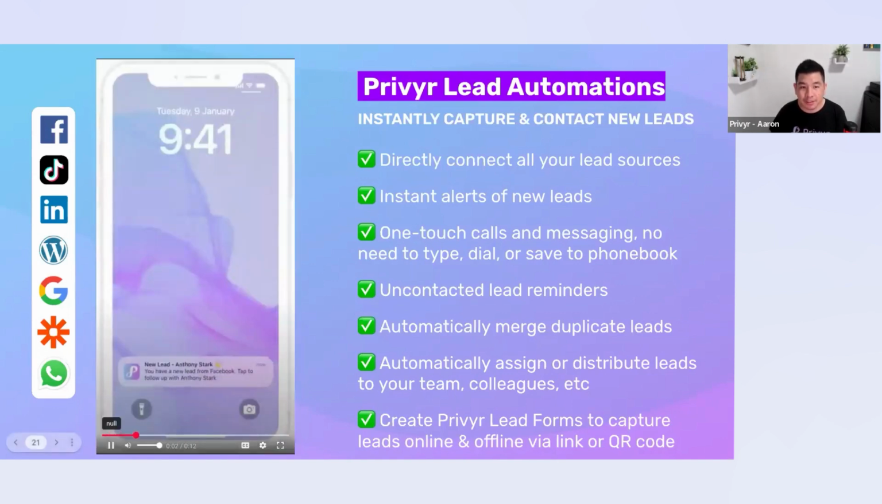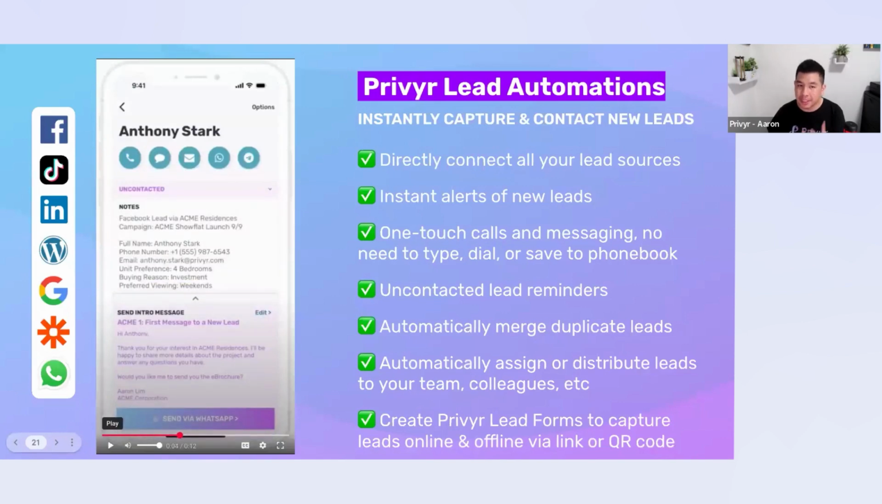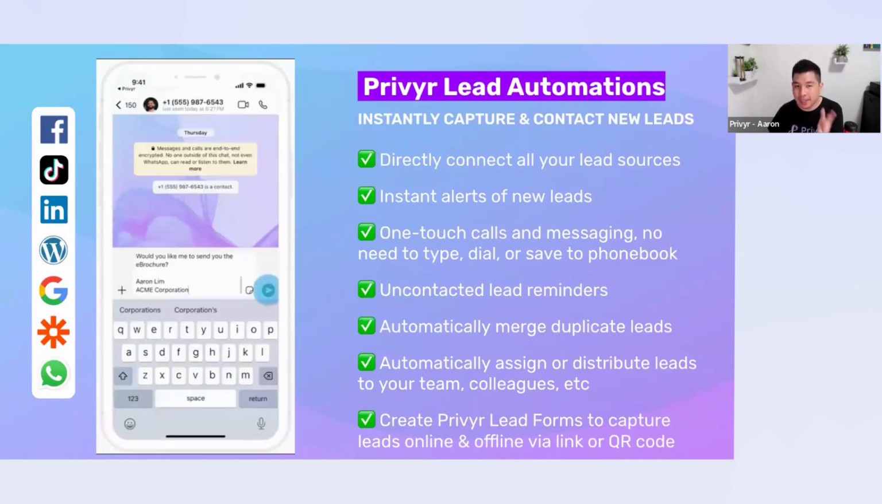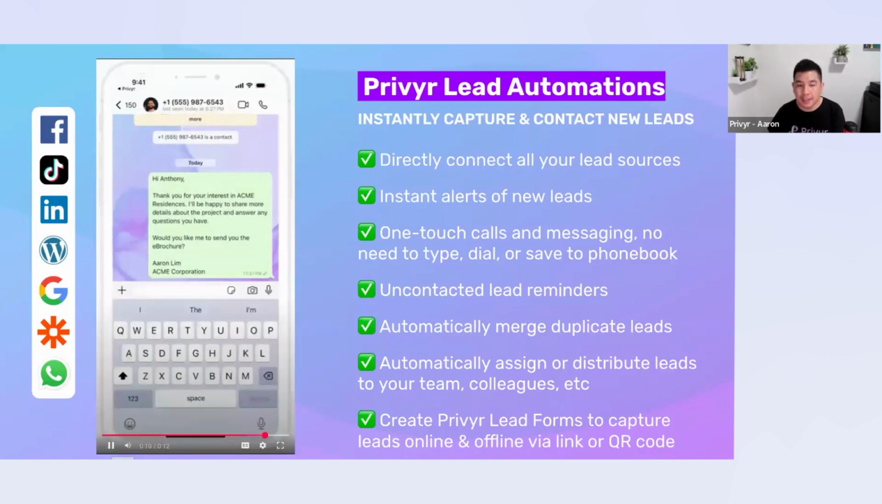So once you've connected your lead sources, every lead that you get across all your sources will go straight into the Privyr app. You'll get an alert. You just tap and you can view all the information that they submitted. So you can see what campaign this is from, what information they submitted, what are their preferences. And then you can select a message template or even have a default as we see here, so that in one tap, you can send an automatically personalized and populated message through WhatsApp. So as soon as you see the lead, just tap send WhatsApp, and this will take you to WhatsApp and send. There's no need to type.